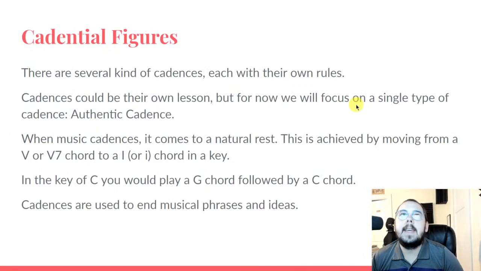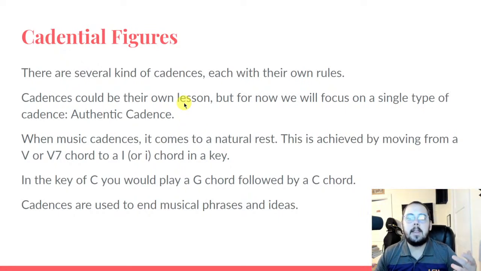All right, so a cadential figure. So there are many different kinds of cadences. Each one has their own rules, and I could do a whole 30-minute lesson on just cadences. I'm not going to do that. For now, I'm just going to talk about the authentic cadence and how that's useful. But before I jump into that, essentially a cadence is when you'll notice the music kind of comes to a natural rest, a little pause.